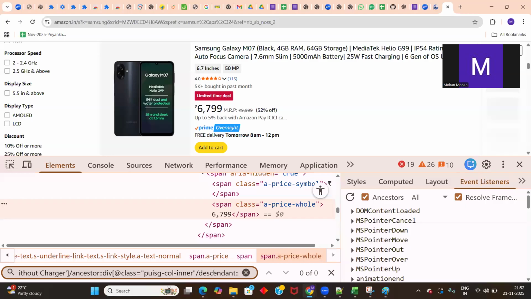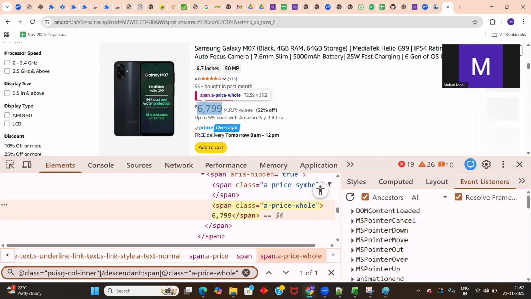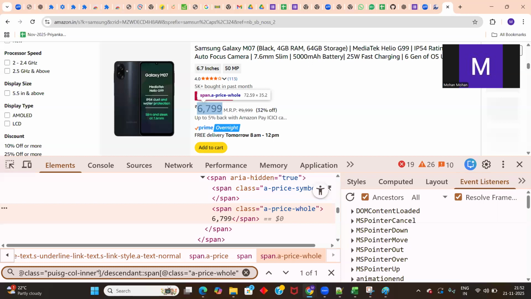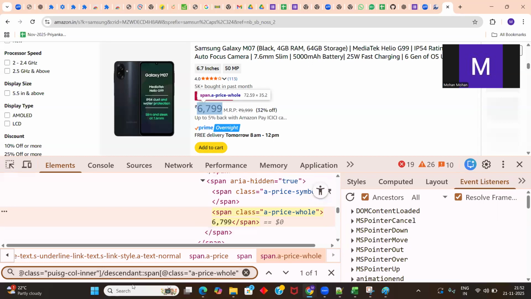Descendant span. Write the complete XPath with the at sign. Paste it. Did I miss anything? Oh, sorry, here I forgot to keep the bracket. See, price got identified. Now tell me whether my XPath is a generic XPath or not.